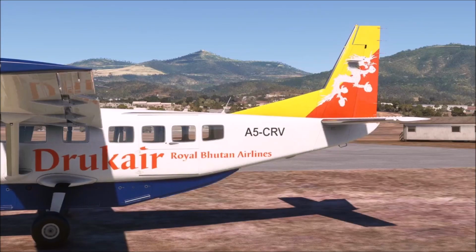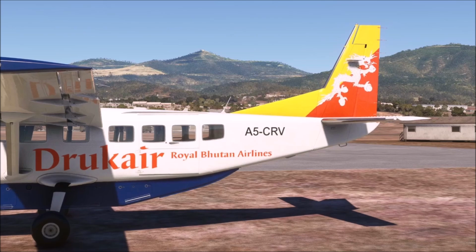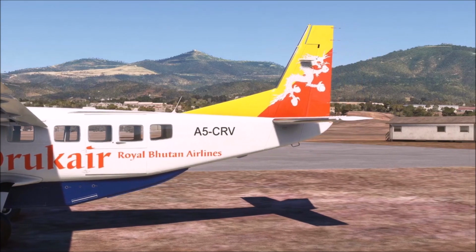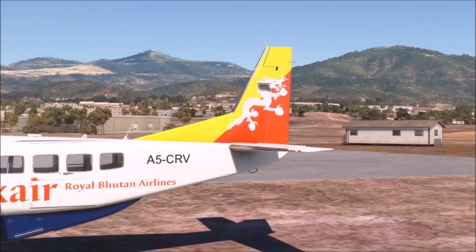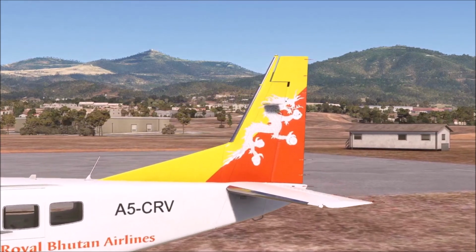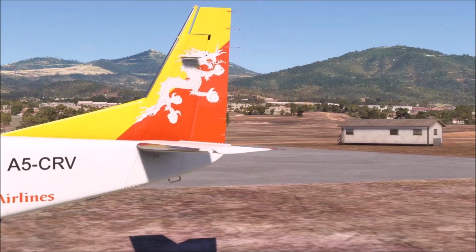We have again the Dragon of Drukair, the national carrier of Bhutan, Drukair Royal Bhutan Airlines. But this time we don't have the Cessna 172. We landed here with the 172, but we have the Cessna Caravan, the Cessna Grand Caravan 208B.